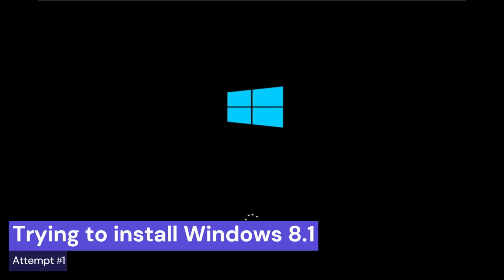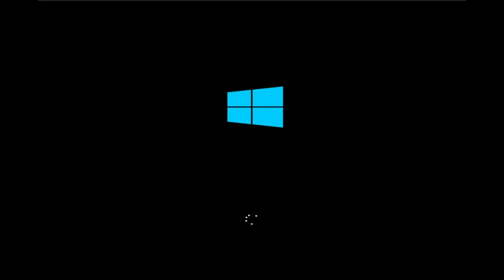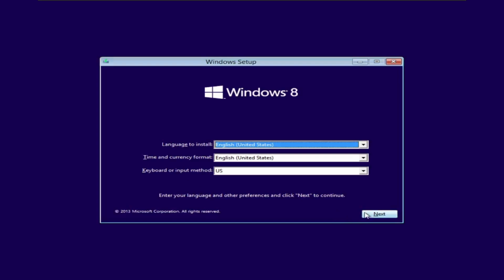Which, of course... No, we're going to try making a new partition from the installer. Let's hope that we can create a new partition from the installer, because that will be important. So this is Windows 8.1, not Windows 8, of course. Setup is starting. Now you probably have seen me install Windows 8.1 on another video.